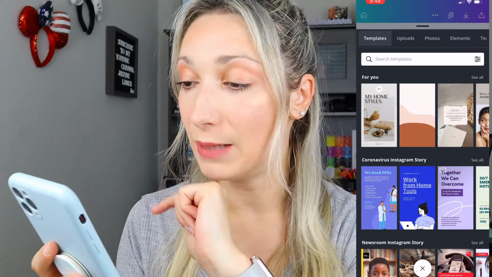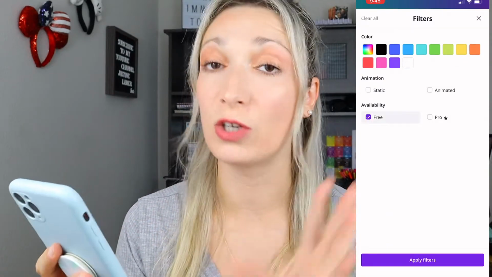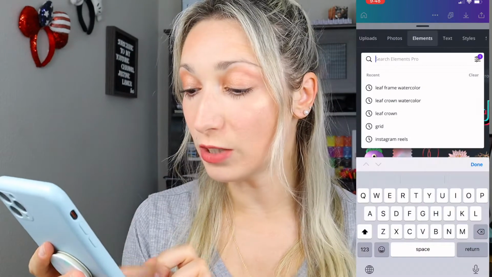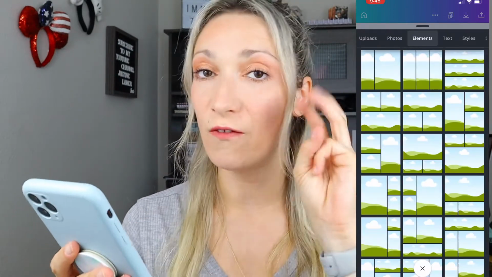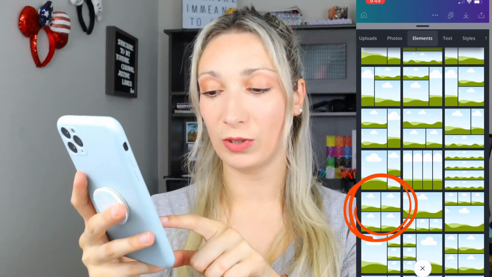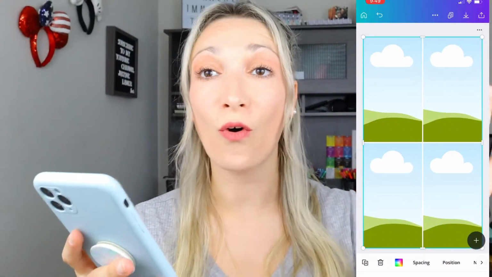So we're going to go to Elements, and here on Elements you're going to go into the little filter and select free because we're only using free things today. Apply filter, and now you're going to look for grid. So we say 4 and they need to be all even. It's this one. We're going to select it, and so now we have our 4 grid.